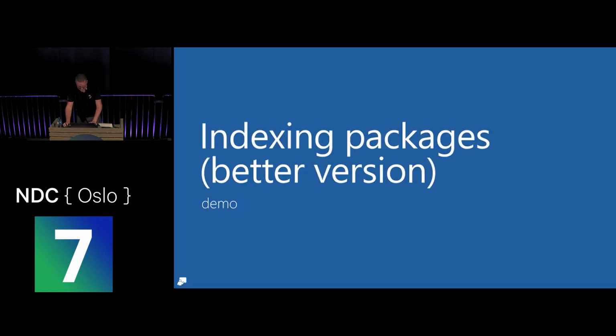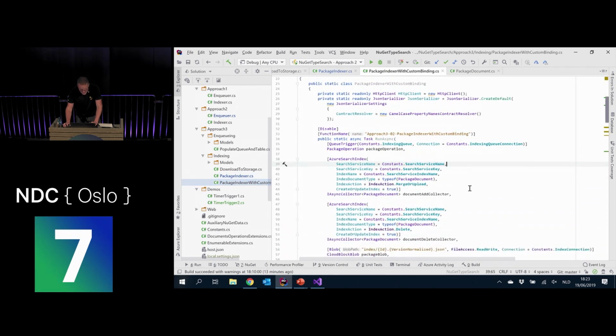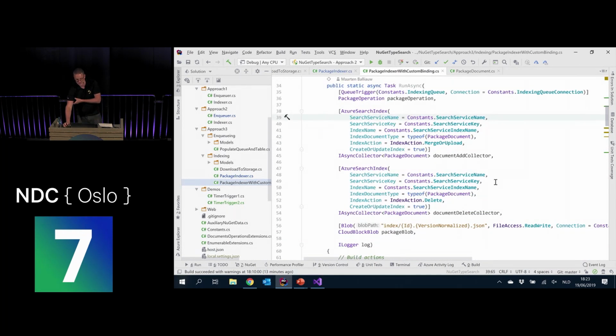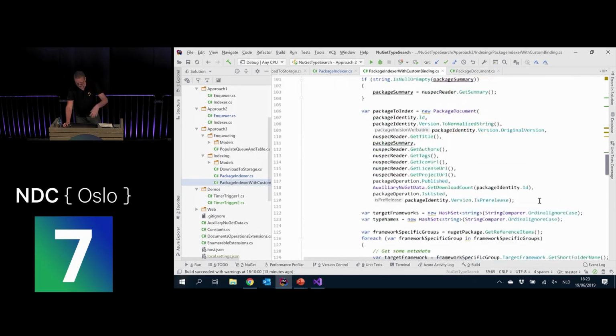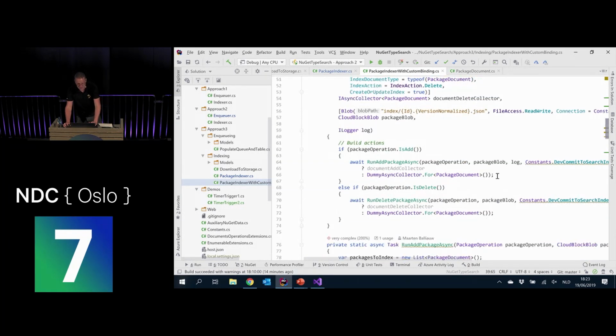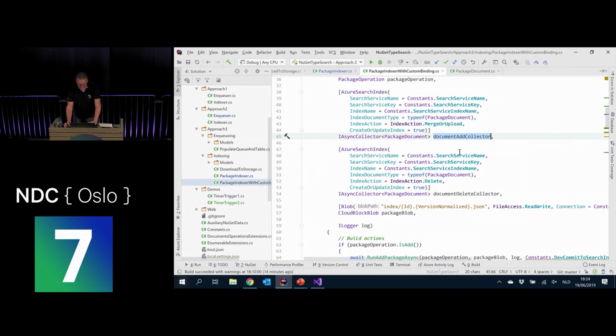So let's create our custom output binding this time. The code that I will have is roughly the same as what I just showed you. So when a package add happens, we will index, and all of that code is still the same. But instead of doing all that boilerplate, adding things into the Azure Search service, what we will do is make use of this document add collector. And that document add collector will make use of our newly created Azure Search index binding.